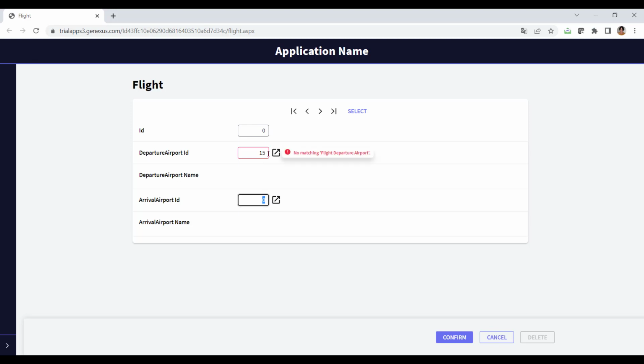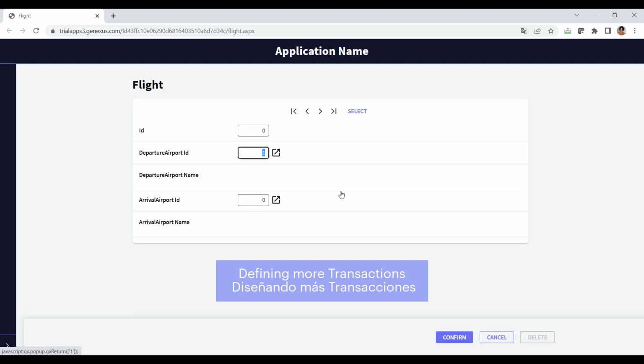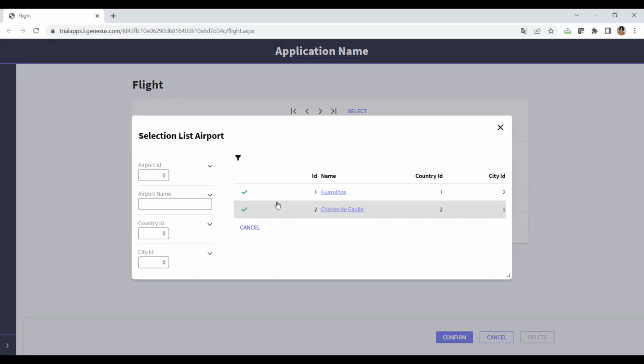If we try to type in Airport 15, we get a message indicating that the airport does not exist. Data consistency is being controlled, and we are offered the selection list. We can see that we have the same controls and help as if the attributes were the foreign keys with their original names, like we saw in this video. But in this case, they are their subtype attributes.